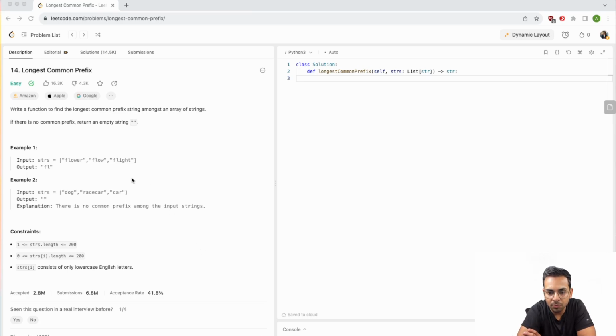So what are we trying to do here? Given an array of strings, we just have to see what the common prefixes are. So between these two, the common prefix would be FL and O, and then FLO would match with FL, and the answer would be FL. Similarly, if it doesn't have anything, we are of course going to return empty.